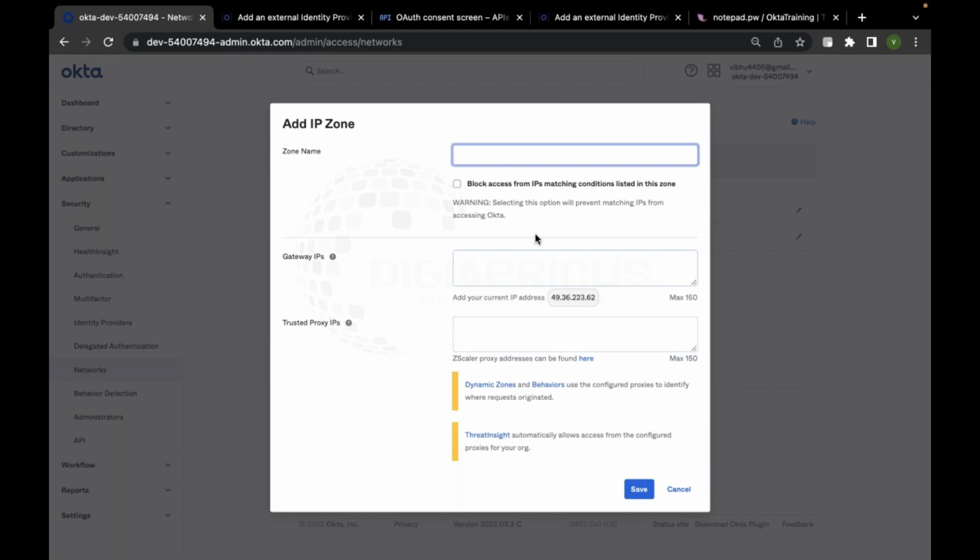Now, over here, I can either whitelist an IP or blacklist an IP. I can give a name like test zone or north zone. As for the IP address, this is something the network team will be providing. Currently, you can add your own current IP address. Okta is checking the IP address of my network and suggesting I add this. If you go into your network, you'll see something different. That is going to be your IP address.